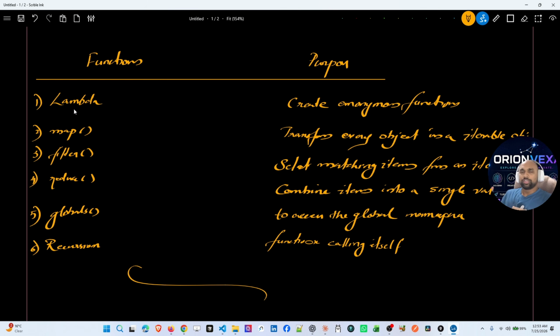We're going to deep dive into lambda functions and see the syntax. What is the syntax? How to define a lambda function? And we're going to do the practical. How can we write a lambda function to do some operations inside the functions and all.